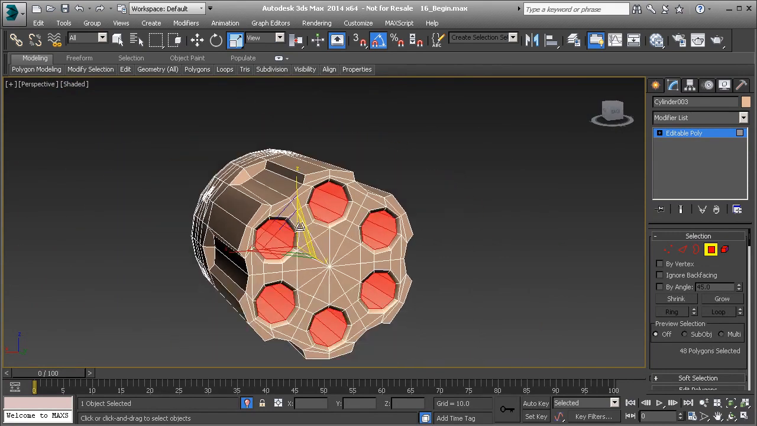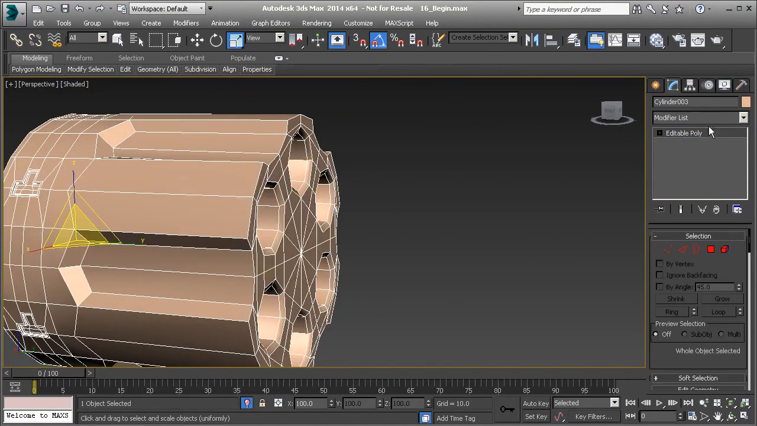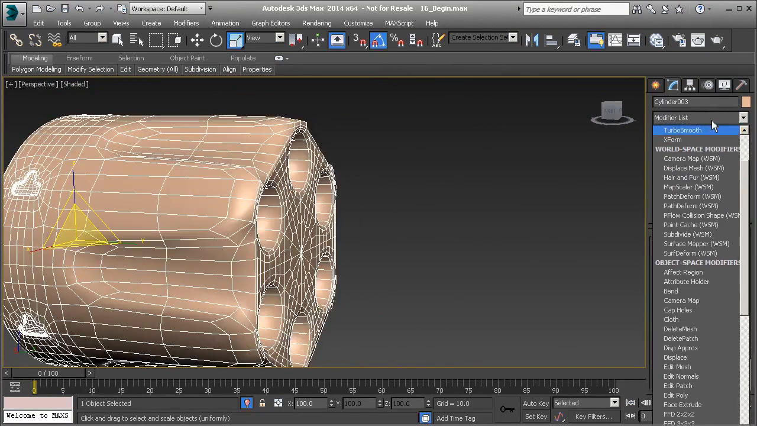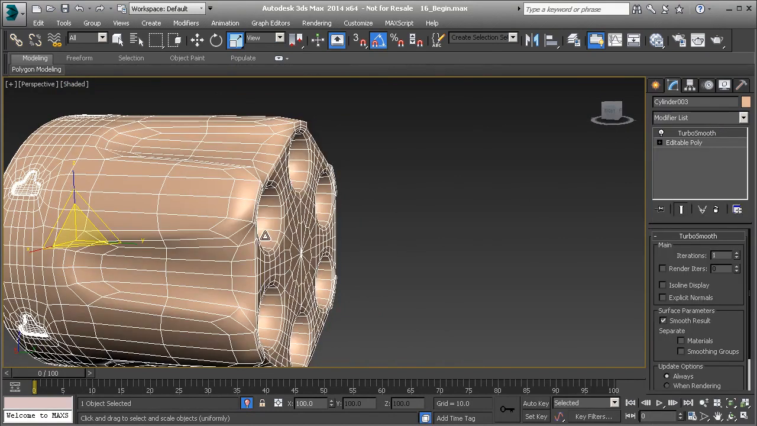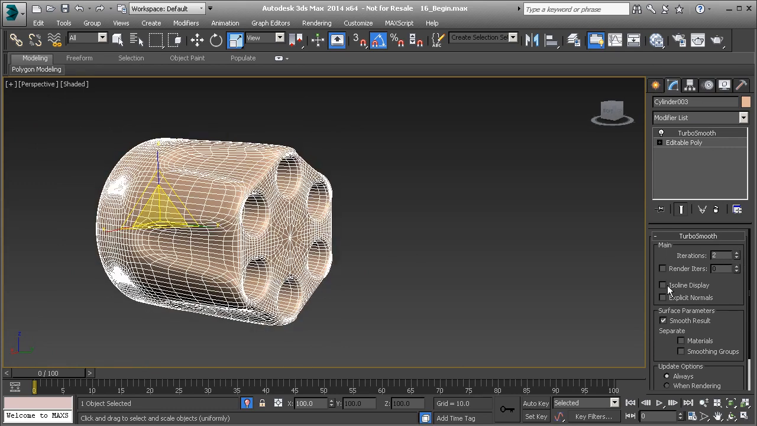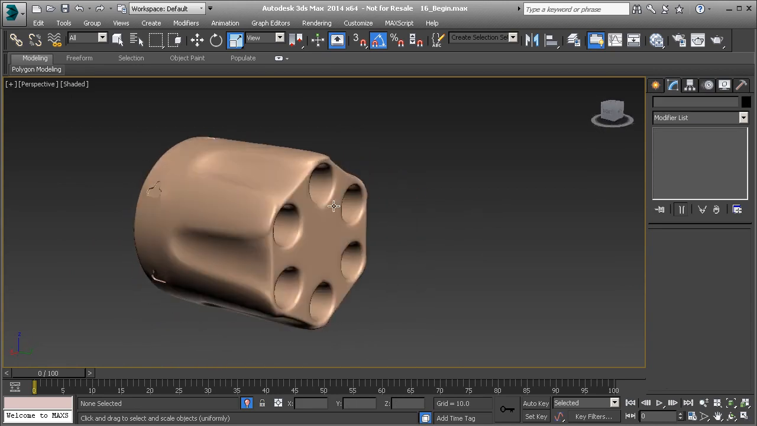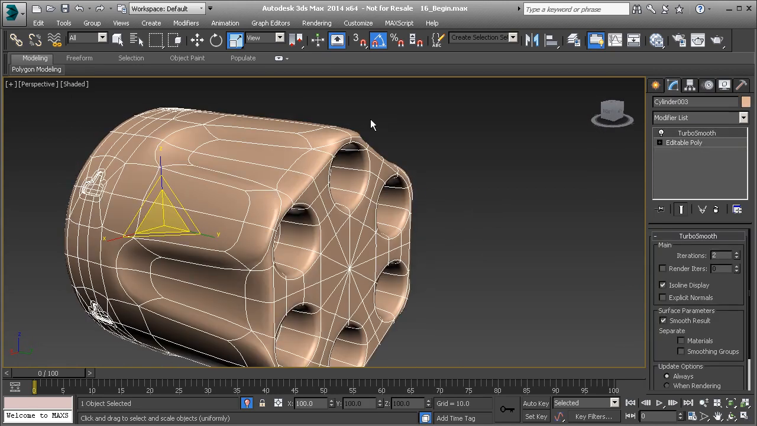Great. All right, so now that we have that, let's take a look at what it looks like with Turbo Smooth on. So let's type in Turbo Smooth, and you'll see that it comes up. We can add a little bit more to our iterations, turn on isoline display. It's pretty close to being there. We need to go ahead and add a loop right here on the end.